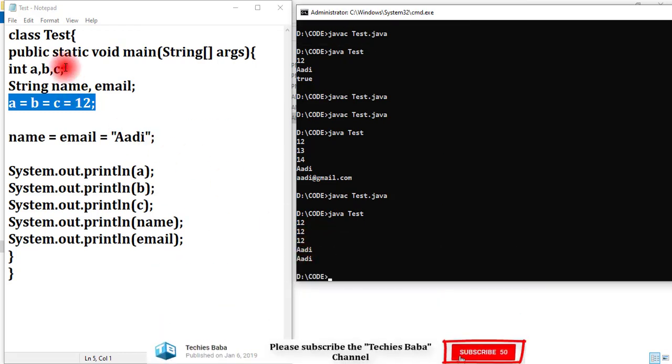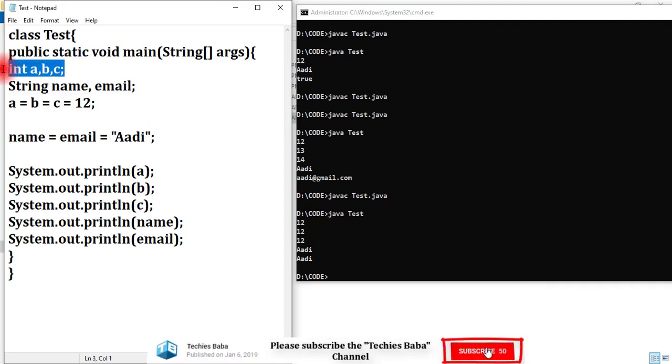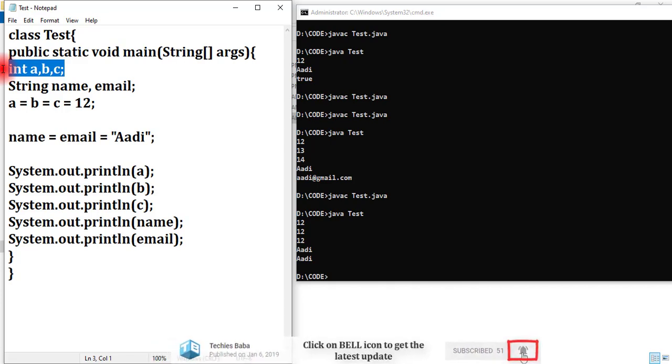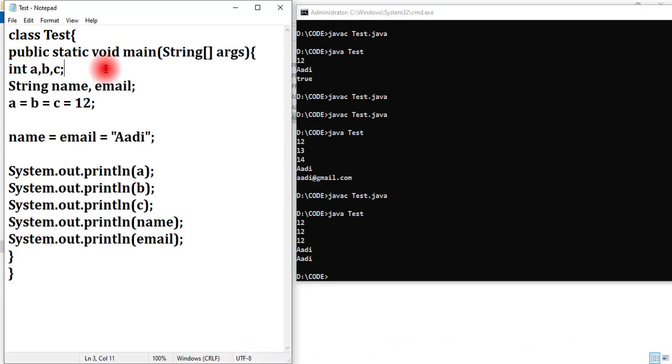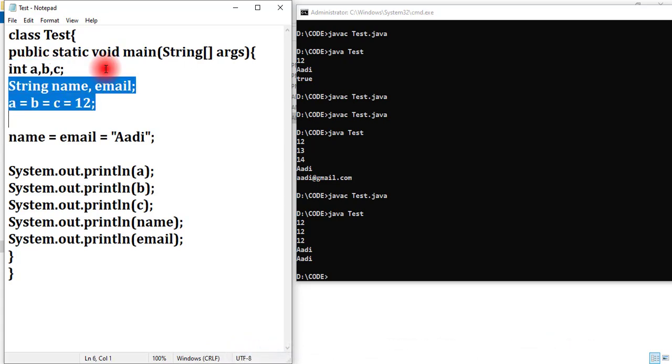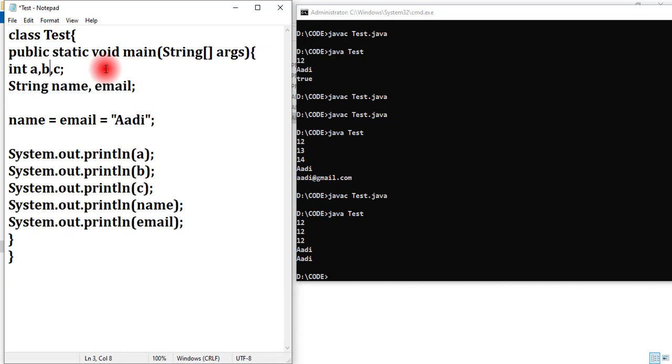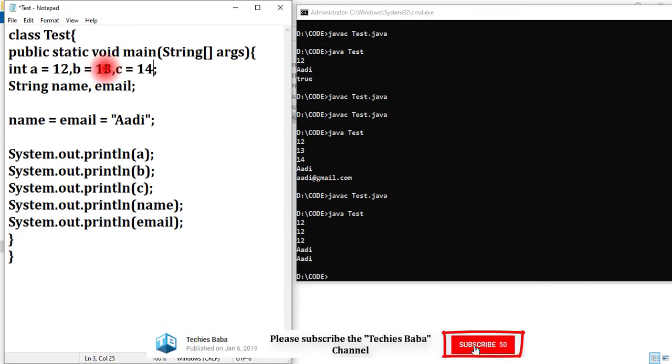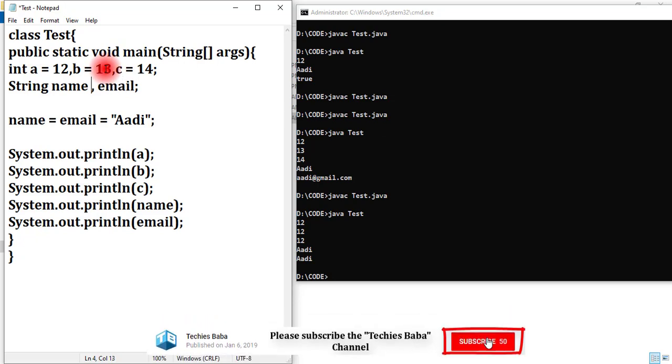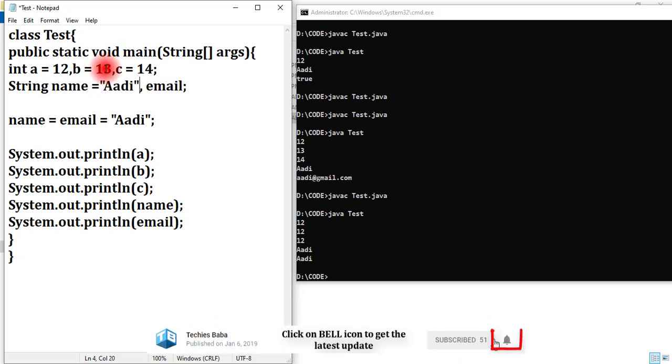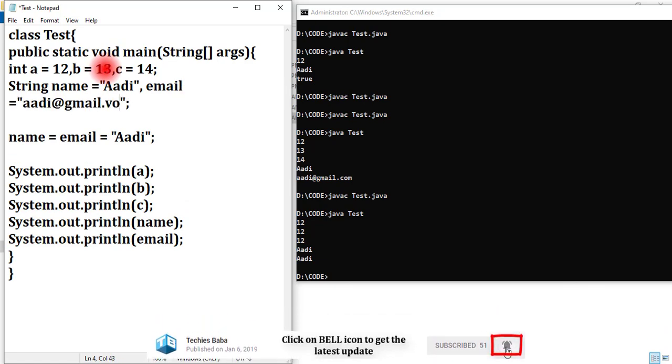So you can declare multiple variables of the same type in a single statement and then you can initialize. But can we declare and initialize both in a single statement? Let's try this. So I'm saying A equals 12, comma, B equals 13, comma, C equals 14. Similarly, name equal to Adi, comma, email equal to adi@gmail.com.